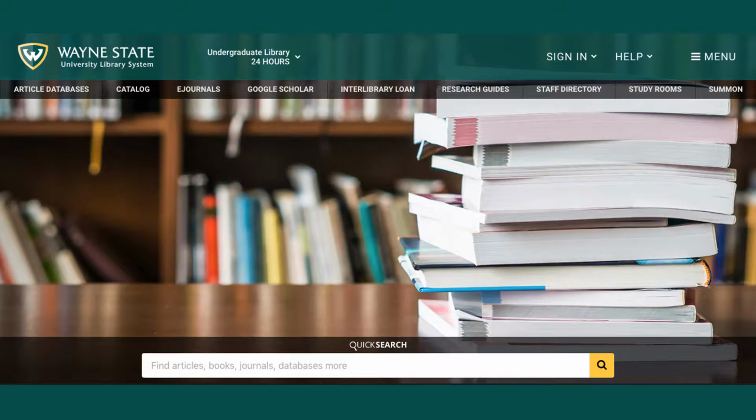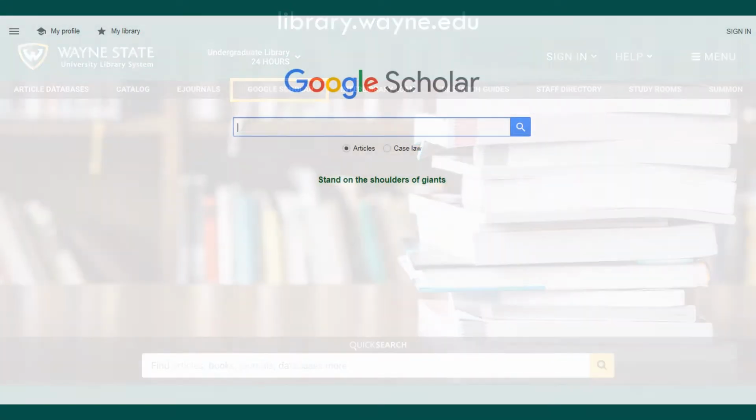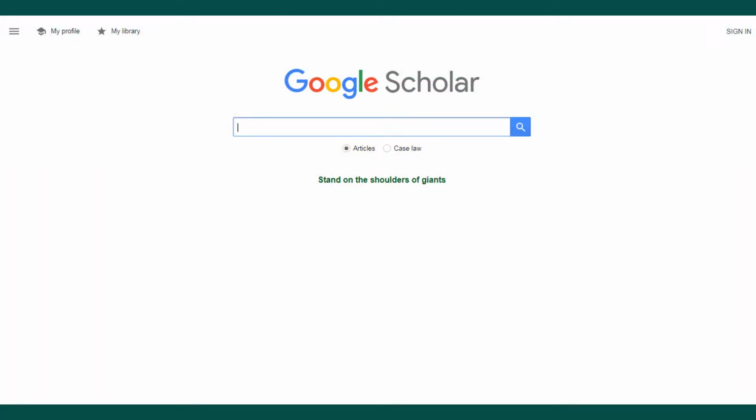In order to link to full-text online through Wayne State Library subscriptions, you must access Google Scholar through the library homepage. Begin at library.wayne.edu, then select Google Scholar. If you are off campus, you may be required to log in with your Access ID and password. If you are on campus, you will automatically be taken to the Google Scholar search page. To perform a simple keyword search, type your search terms in the search box and hit Enter, or click the search button.